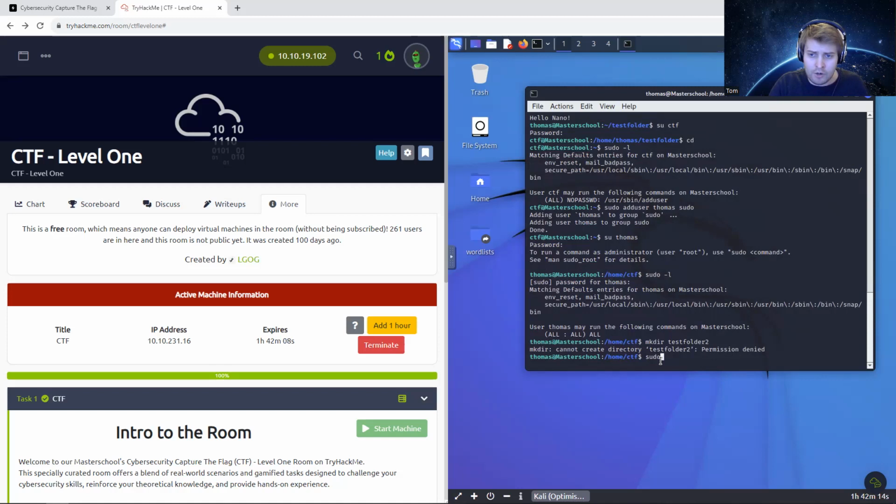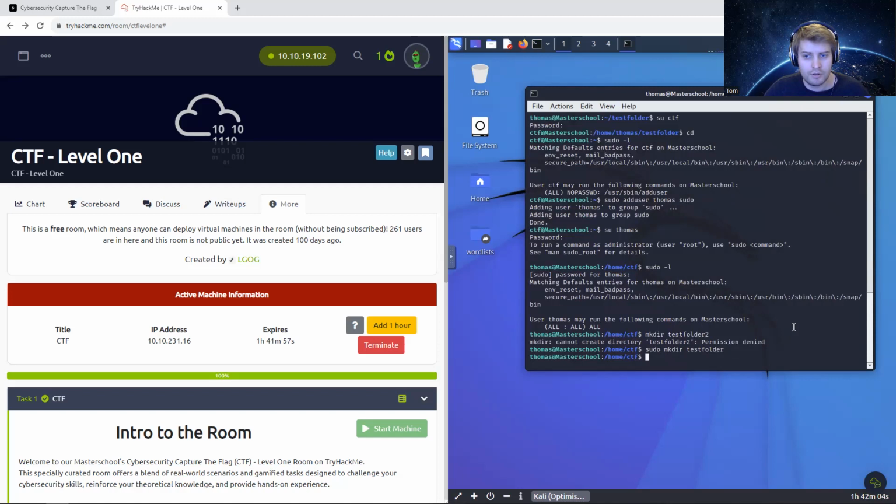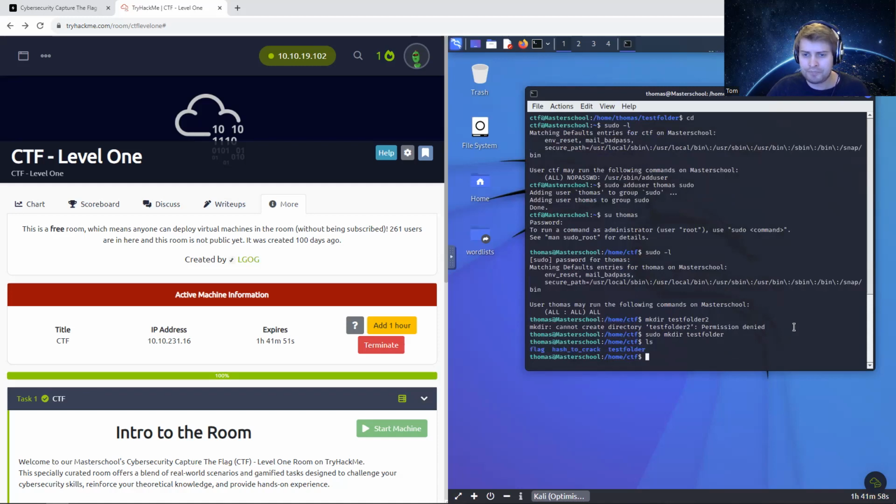But now I could run it as a sudo command, as if I were the root user. And that seems to have gone through. Let's check it with ls. And we can see now there is indeed a folder in here called test folder that I've made as the user Thomas in the CTF home directory.